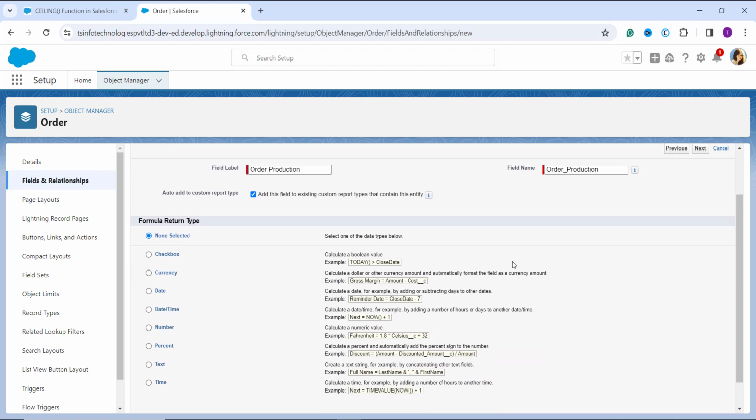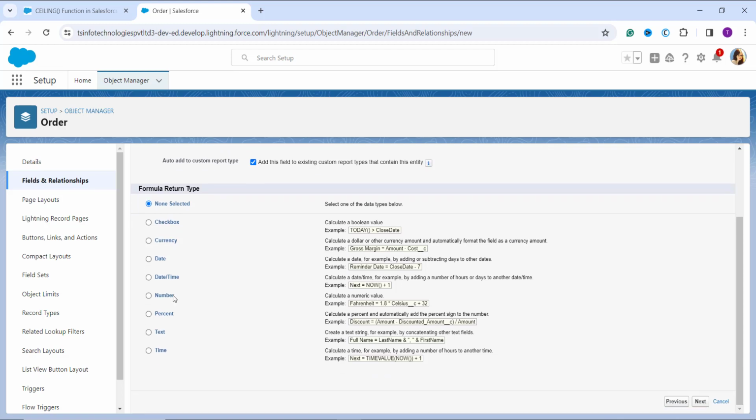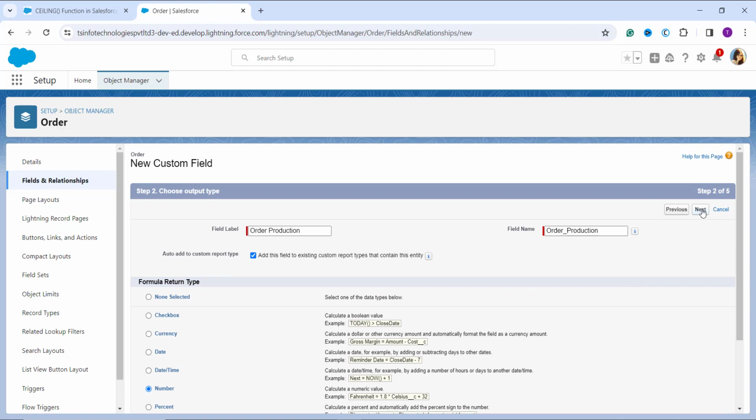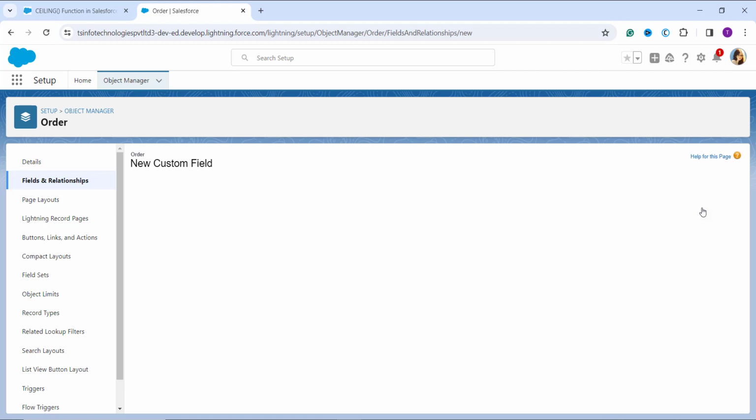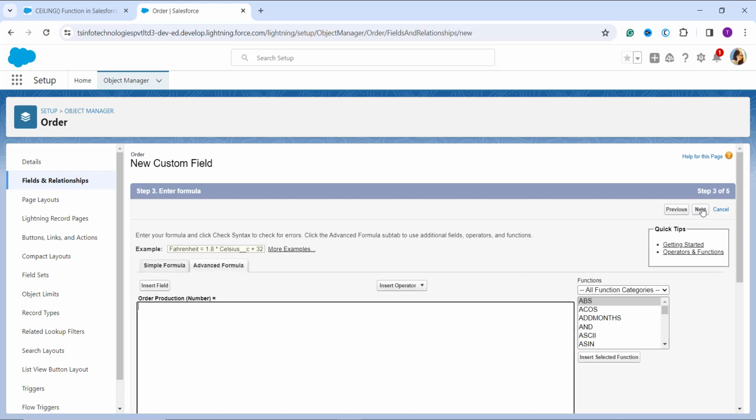The next thing you need to choose is the return type for that formula, and here you can set it to any numeric data type. I want the result in a number data type, so I click on the radio button next to it. Here the decimal places are set to 2 by default, and if you want to change it you can do that. Otherwise, click on the Next button to proceed to the next step. Once you move to the next step, it will take you to the page where you can enter the formula that computes the round of a number up to the nearest integer, and we will use the ceiling function for that.